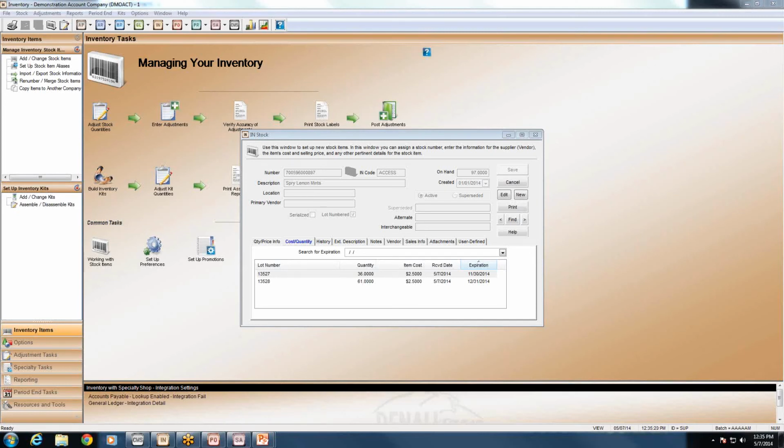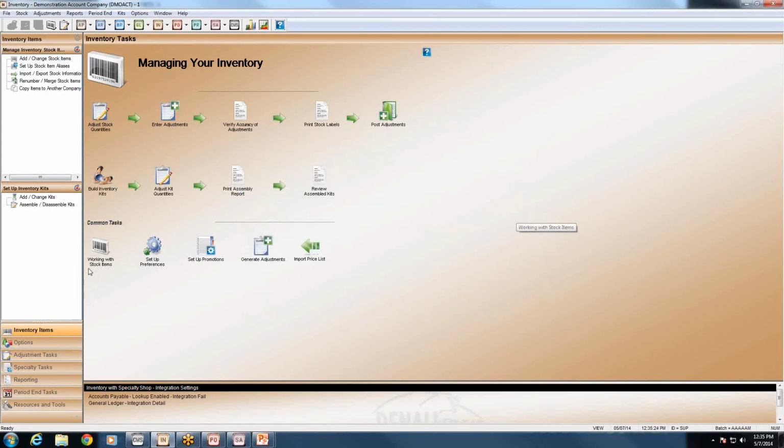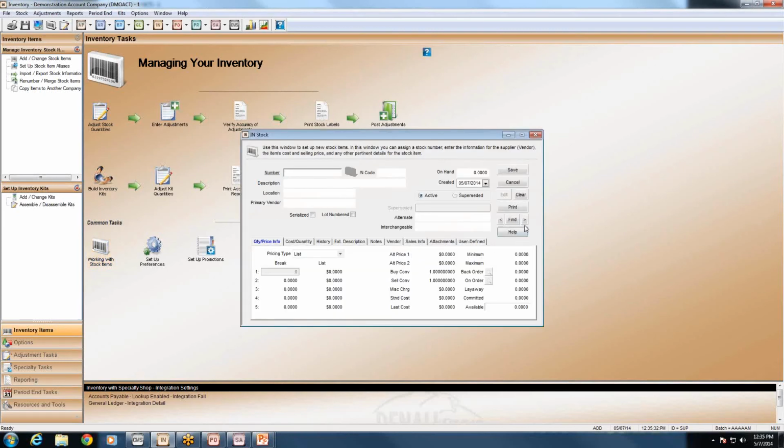And then a question here from Tina. It says, could you show an example of serializing an inventory item? Serialized, basically, is similar to lot numbers, but each individual unit of the item has to have a separate number. Let me see if I've got one in here that's serialized real quickly.